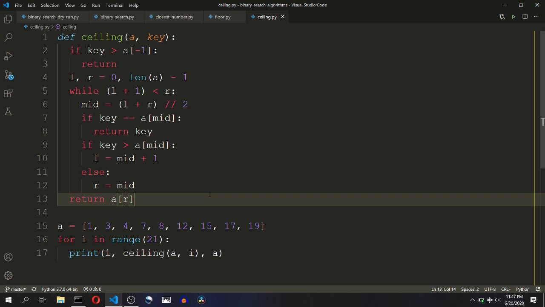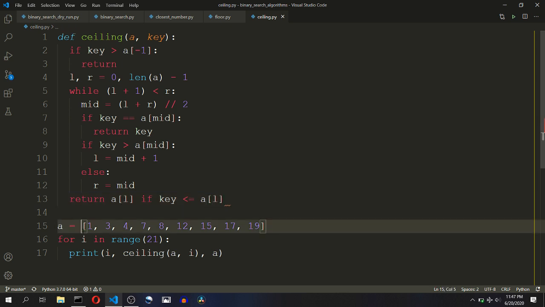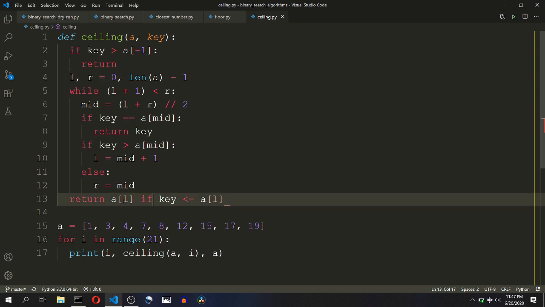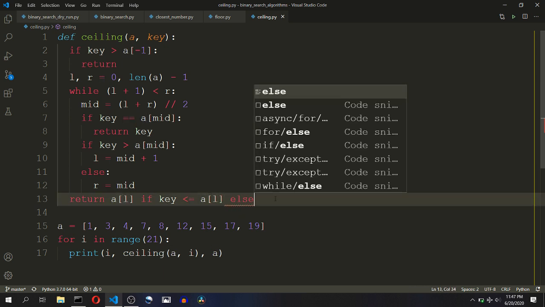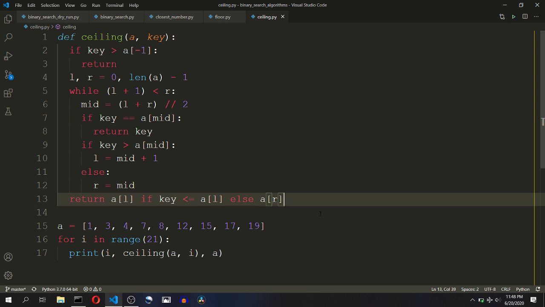but there are some problems just like the floor function. So we need to return a of l when key is less than or equal to the left value, that is in the boundary cases. Here when the key is 0 we need to return the left element and not the right element. Also when the key is equal to the left element, in both the cases we will return the left element, and in all other cases we will return the right element. We will run the program.